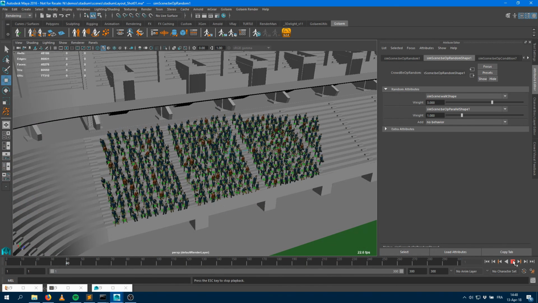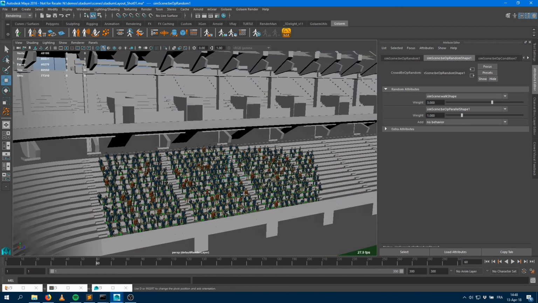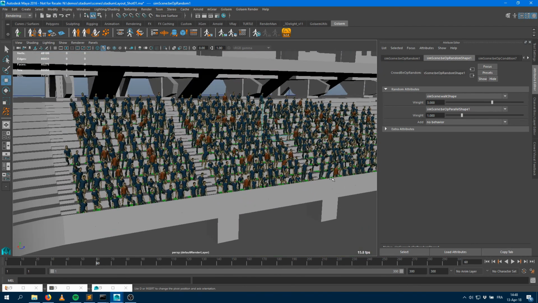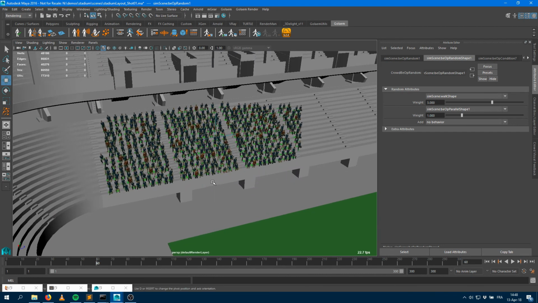And okay, the director is quite happy with that simulation, but would like the whole stadium to be filled with those characters. So instead of redoing a sim, putting every character on the set, there's actually another way I would like to show you. So that will be the topic of the next video.